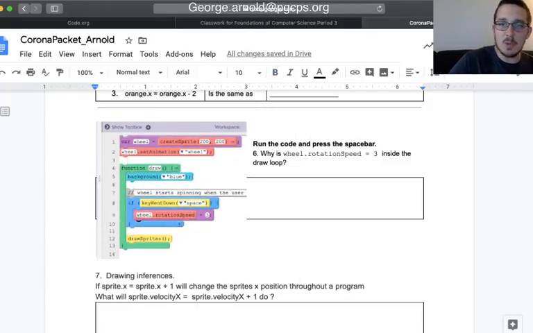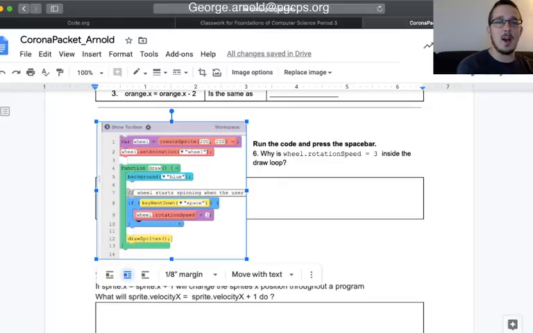Why is wheel rotation speed equal 3 in the draw loop? Again, it's in there because it needs to change after the code is run, right? In this case, it's not the value that's changing. It's that if statement. If key went down space.